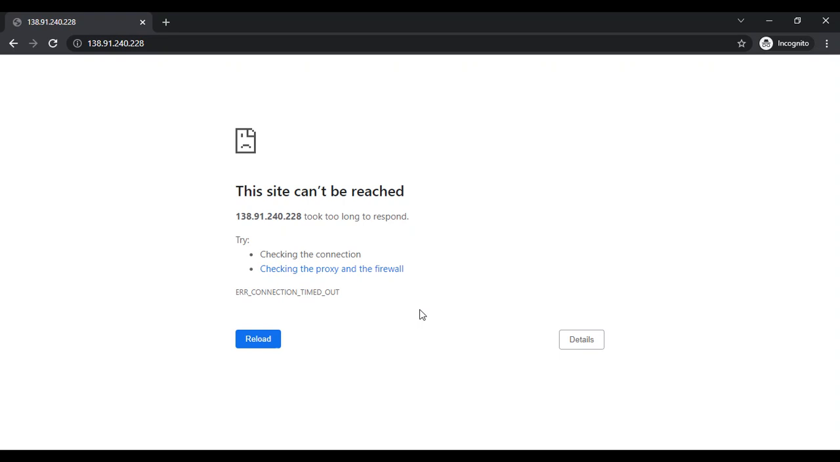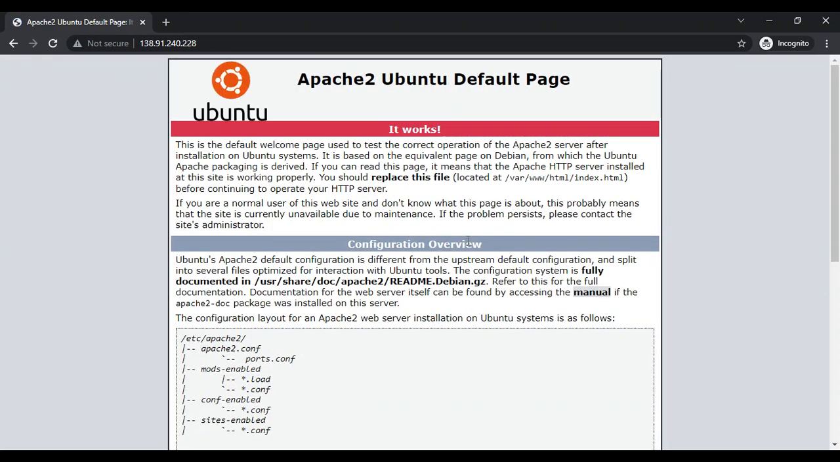Still it's getting loaded, so it's not working. So let me reload again. Now it's working. This is our web page. This is our web server. So that means we can access the web server directly using its public IP address.